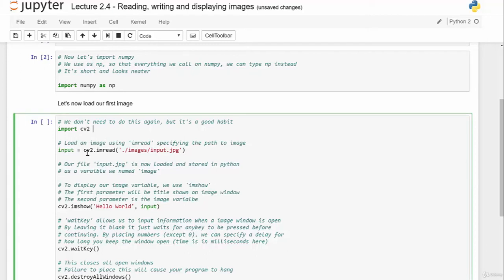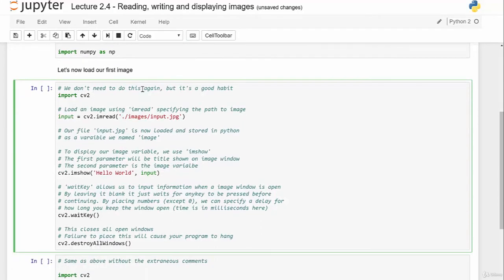So now we use the cv2.imread function to load images. Now I would have given you a folder of images that we use in this course. So the argument we enter into the imread function is the path to the image file, and that returns the image here. So we're storing the first image here as input.